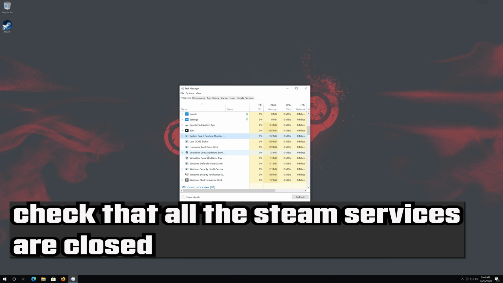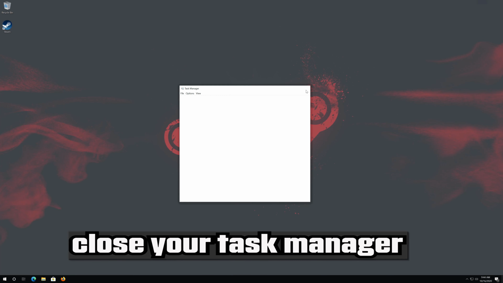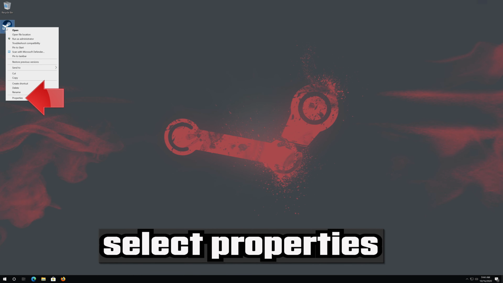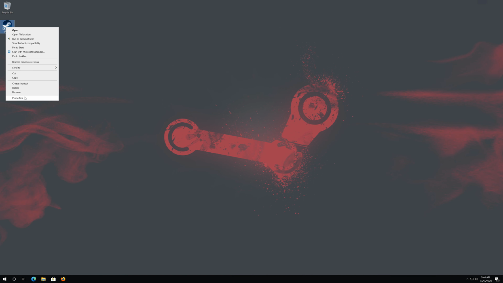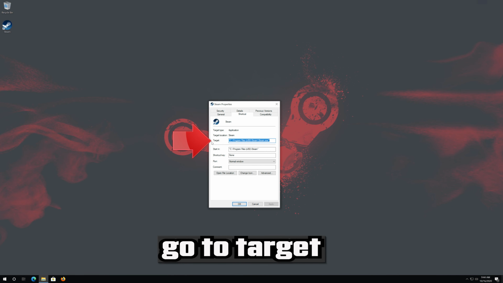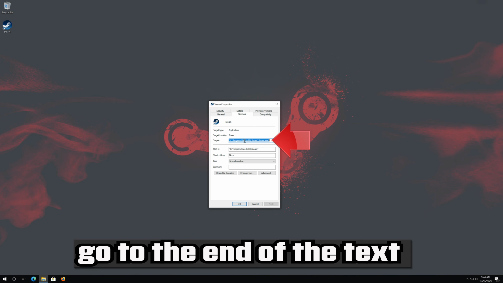Check that all the Steam services are closed. Close your Task Manager. Right-click your Steam shortcut. Select Properties. Go to Target. Go to the end of the text.